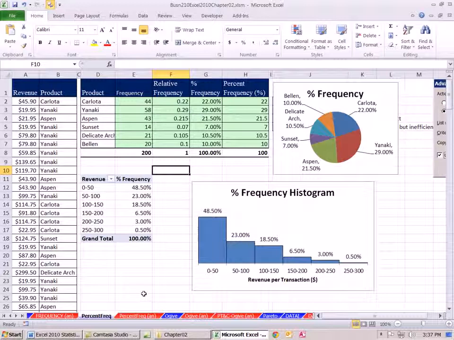All right, so percent frequency for categorical, the appropriate chart, a pie chart. You could do a column chart also, but pies are nice to compare parts to the whole. And then we saw quantitative data. We grouped it in a pivot table and then did a percent frequency histogram.